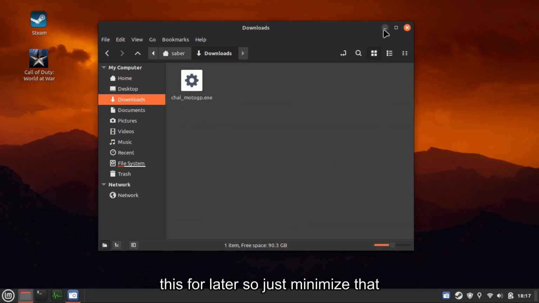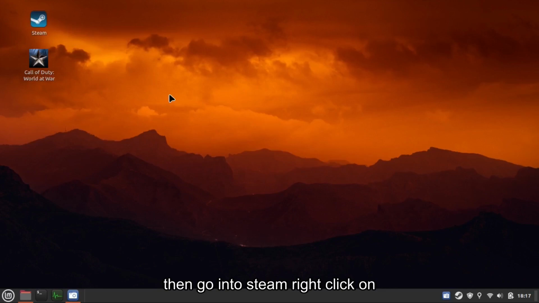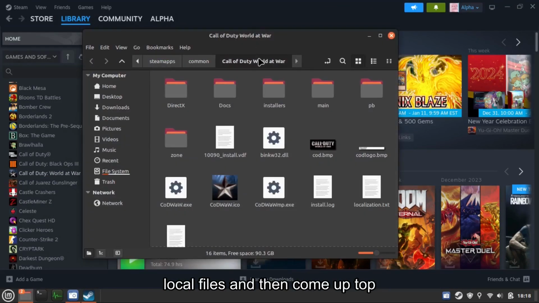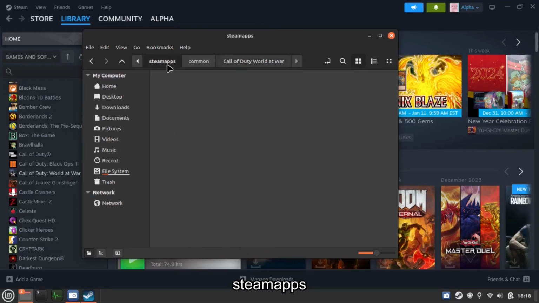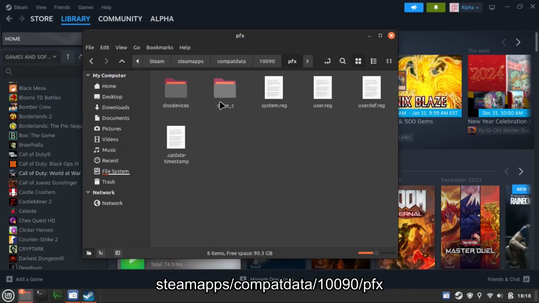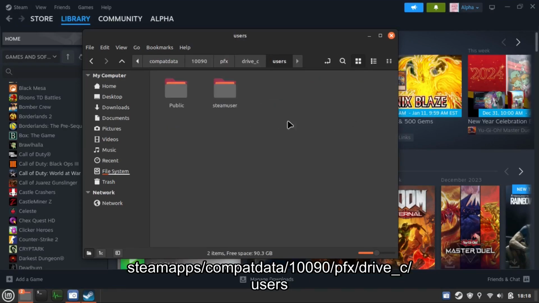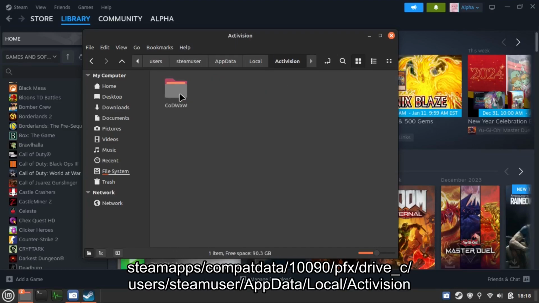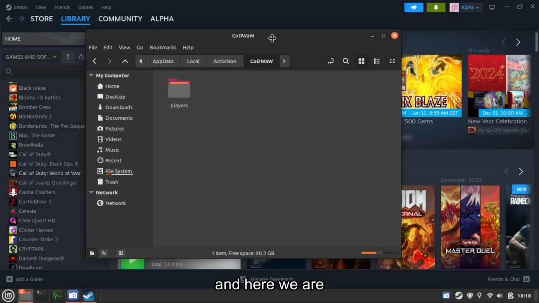And then we're going to save this for later, so just minimize that. Then go into Steam, right click on World at War, go to Manage, Browse Local Files, and then come up top here and go back to where it says Steam Apps, then Compat Data, 10,090, PFX, drive_C, Users, Steam User, App Data, Local, Activision, COD World at War, and here we are. I know that's a lot.